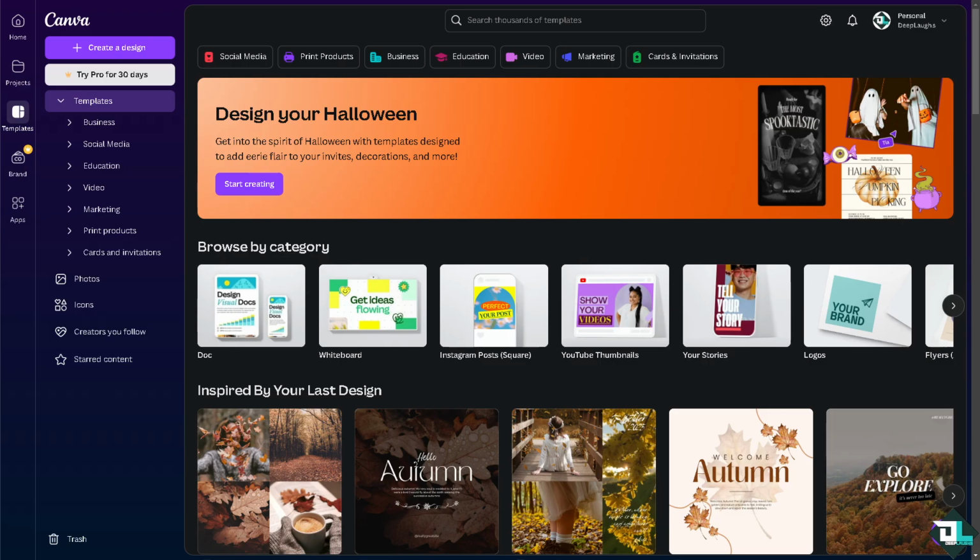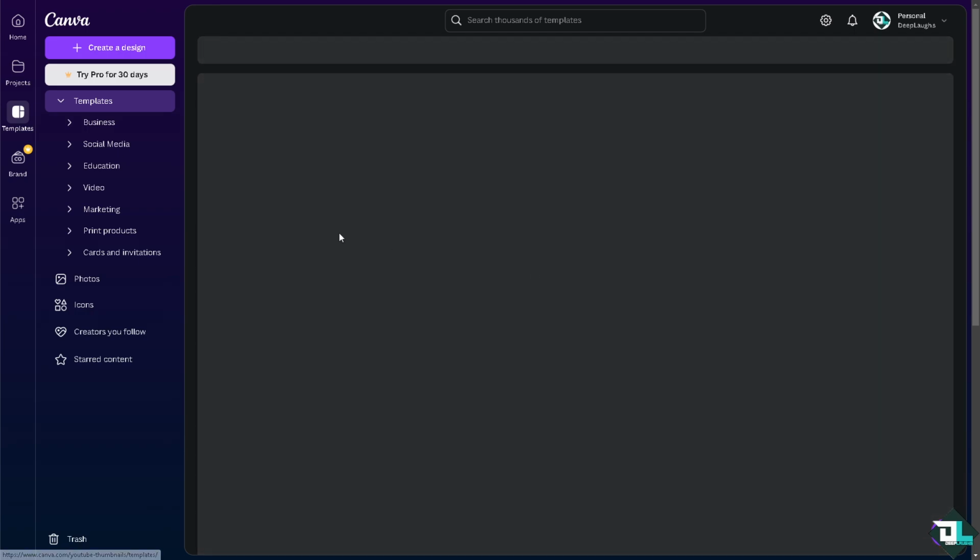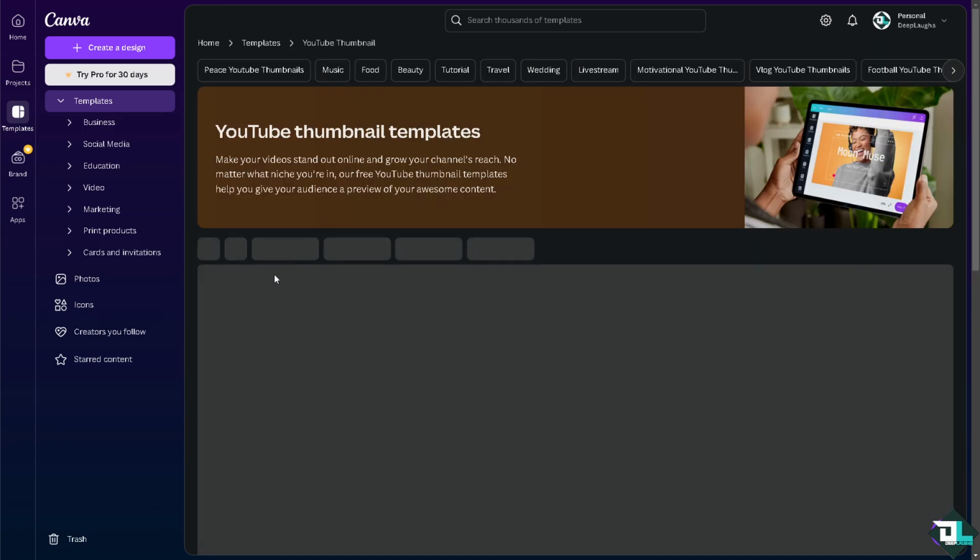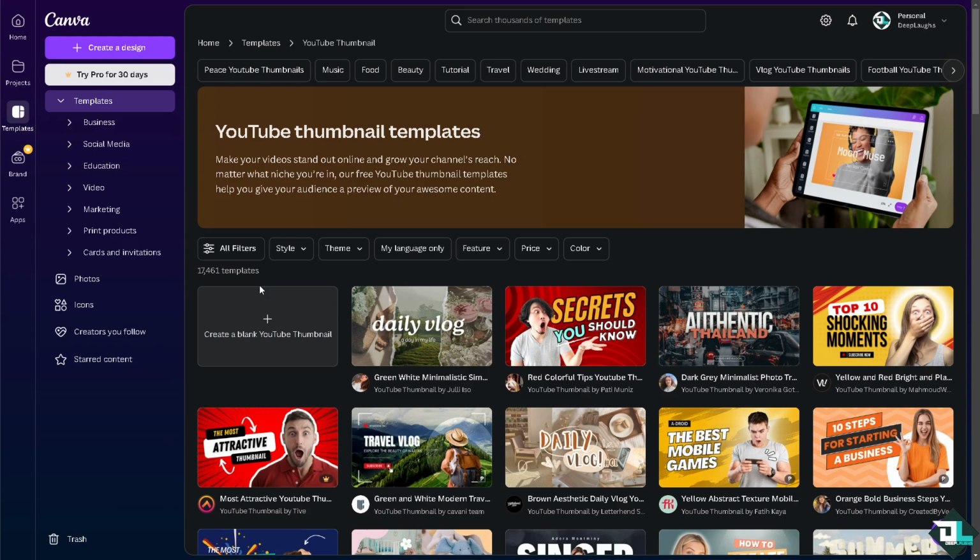Bending or curving text in Canva is a straightforward process that can enhance the visual appeal and functionality of your designs. Now, once you are logged into your account, you can simply click the Create a New Design option or select an existing project that you're working with. In my case, I'm going to be choosing the YouTube thumbnails because, for one, after recording this video, I'm going to upload a highly engaging thumbnail that we can use in our Deep Laughs YouTube channel.